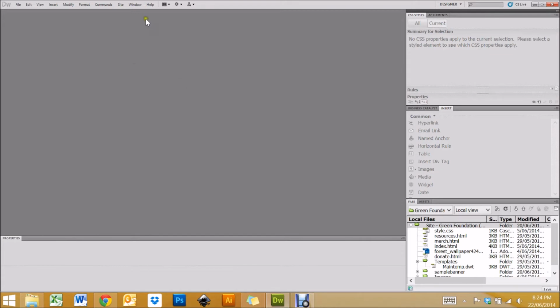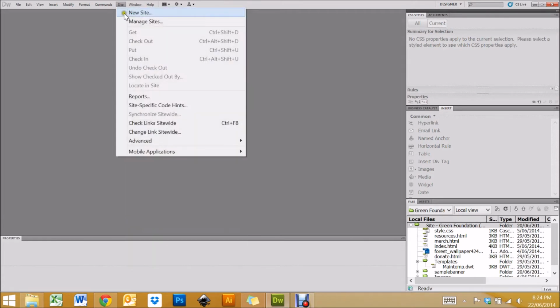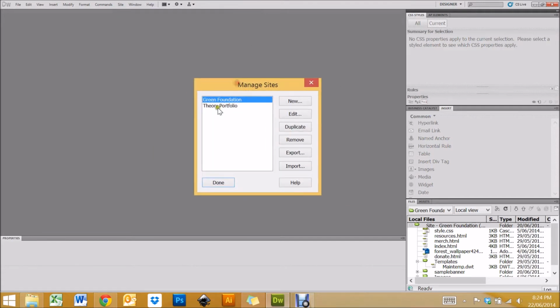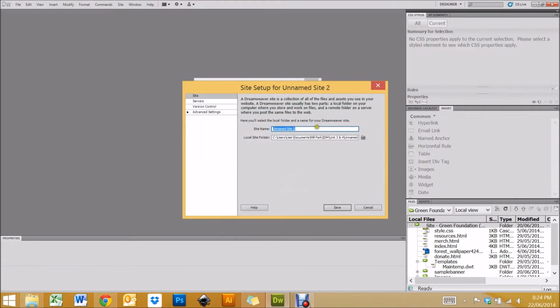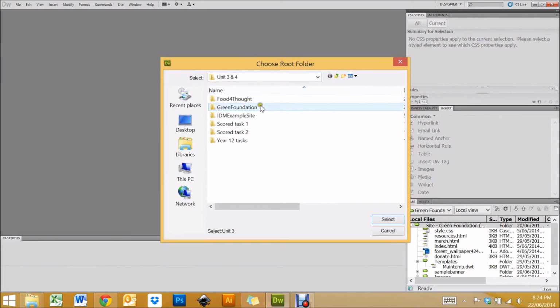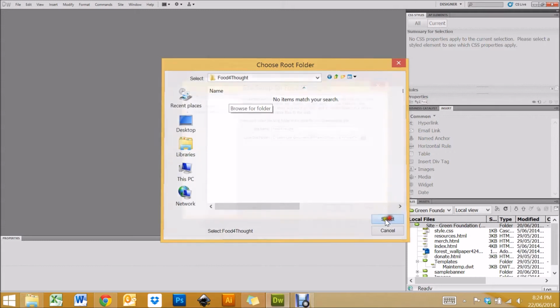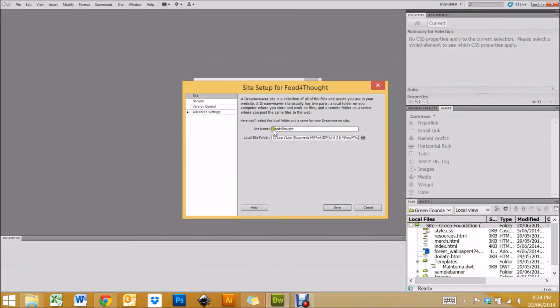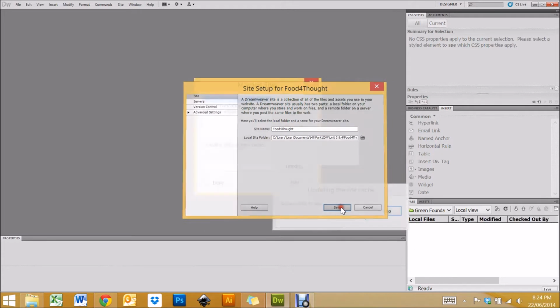Okay, I've done this many times in class, but here it is again. We're going to set up a site. So I'm going to the Site menu and I click Manage Sites. Brings up this menu. We're going to create a new site. Okay, this one is going to be called Food for Thought because it's a healthy eating website for school kids. So I'm going to link it to the folder that I've already created. Okay, there's nothing in the folder. So there's a site name and the local site folder, and then I click Save.